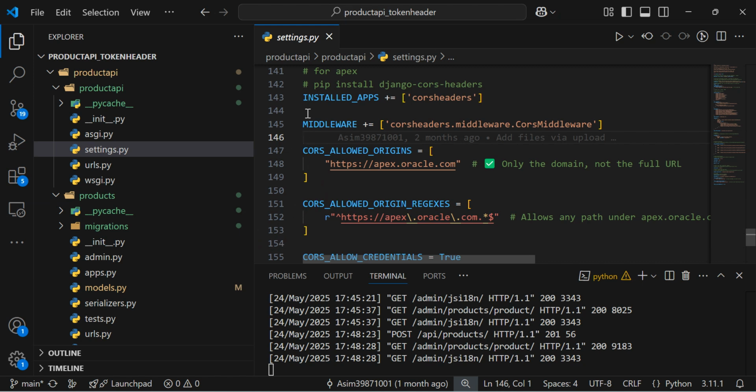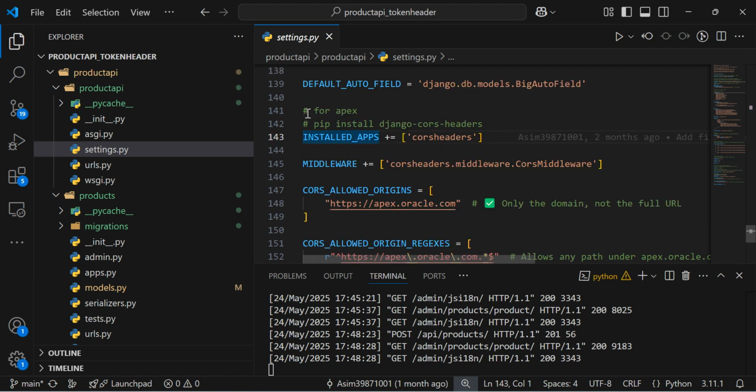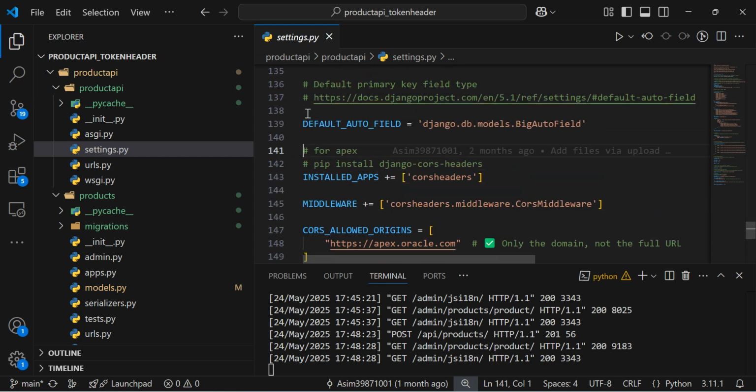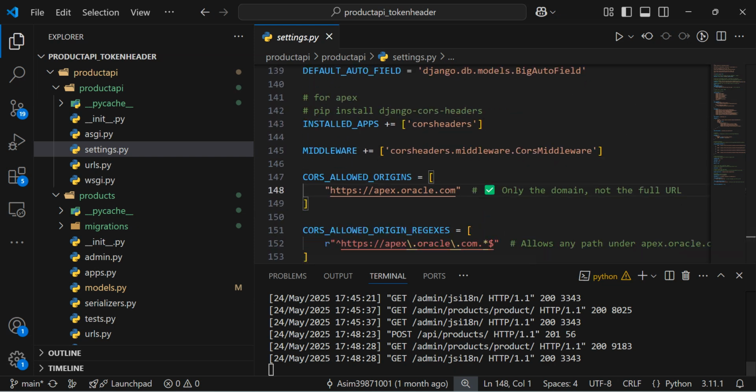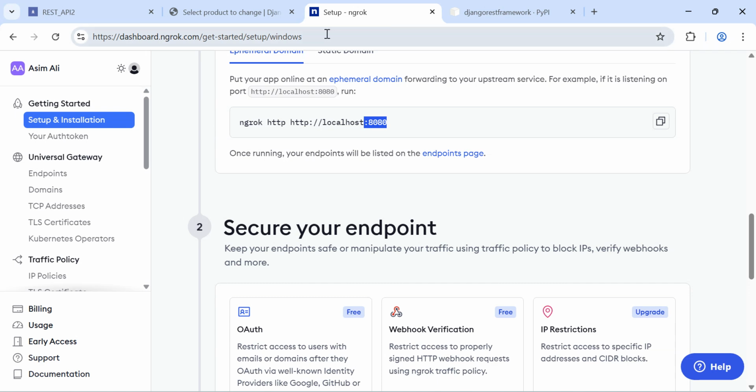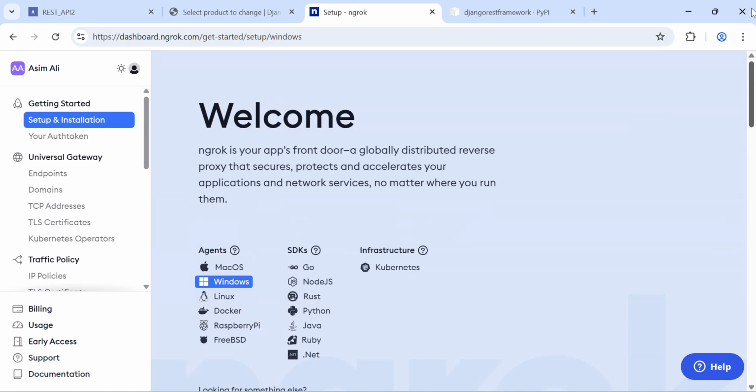So this is the configuration, three parts. First part REST framework, second part CORS installation, third part we move our local IP to the web. For that we are using ngrok. You can easily find it here. We have to install it and create our account, then it will provide all options step by step.